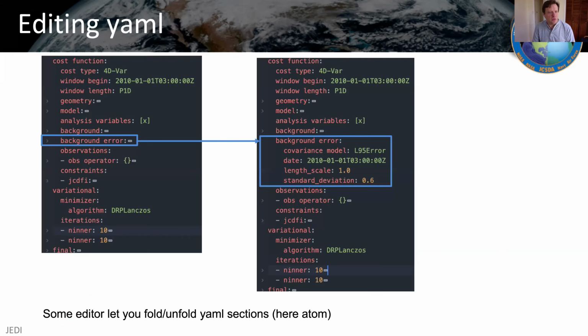One trick also, still about the YAML files: some editors, when you edit a YAML file, let you open and close sections. They put this arrow on the side here, like for example for background error, and if you click on it, you expand it, and if you click again on it, you close it. Again, that really helps you when you're editing your YAML file to see the different levels, to open only the parts that you really want to focus on and go deeper in the YAML structure without having to see everything all the time.